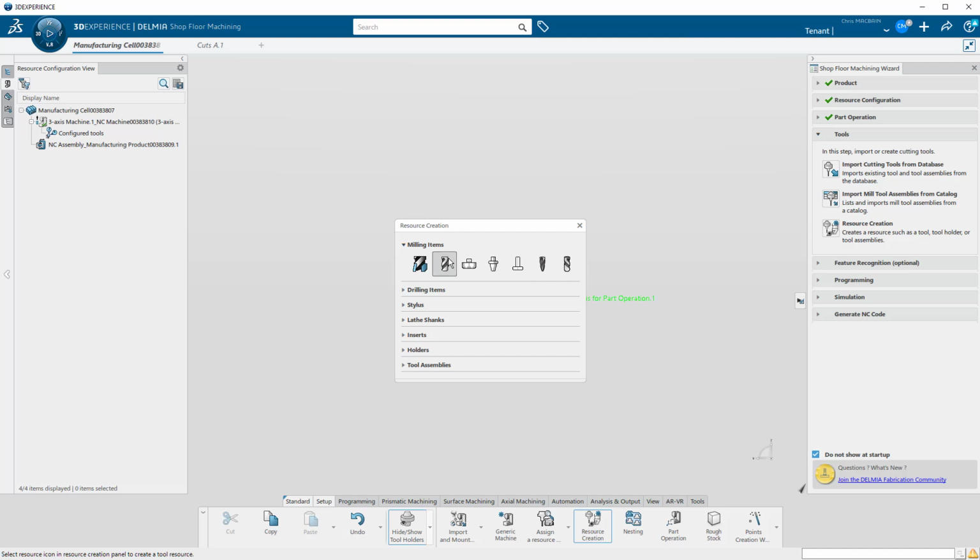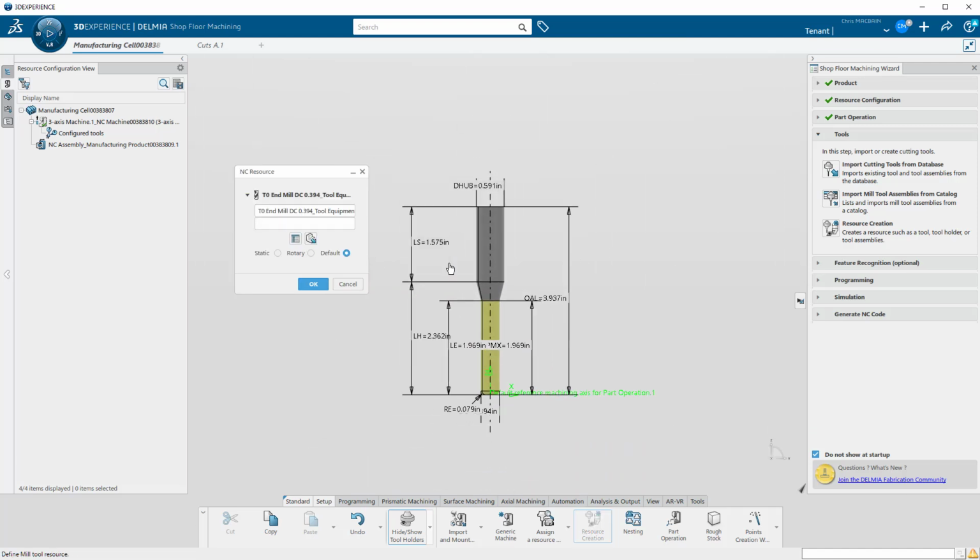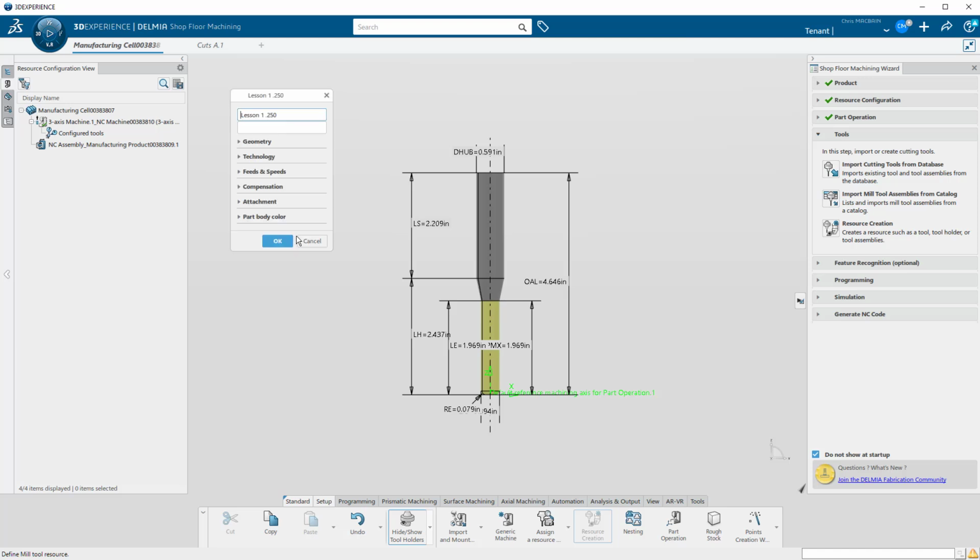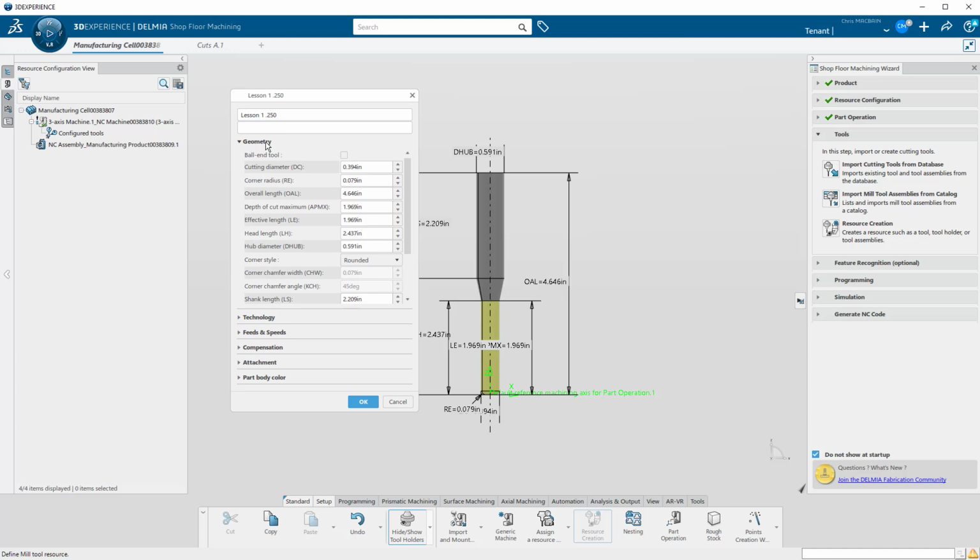A generic tool is displayed with its critical dimensions. I'm going to rename this to something that I can find later for reuse. There are a few different ways to modify this tool. You can double-click on a dimension to directly edit it. You can grab the handles at the end of a dimension and drag it. Or you can see a list of dimensions by pressing the Edit Parameters button in the pop-up window. By clicking the Geometry pull-down, you can enter all of your dimensions here. I'm going to be using a 1/4 inch end mill for this exercise.